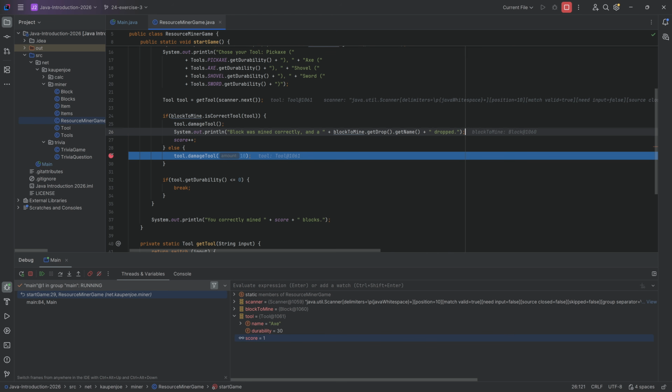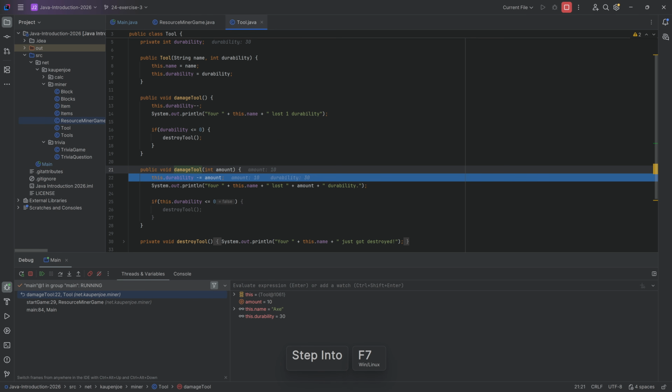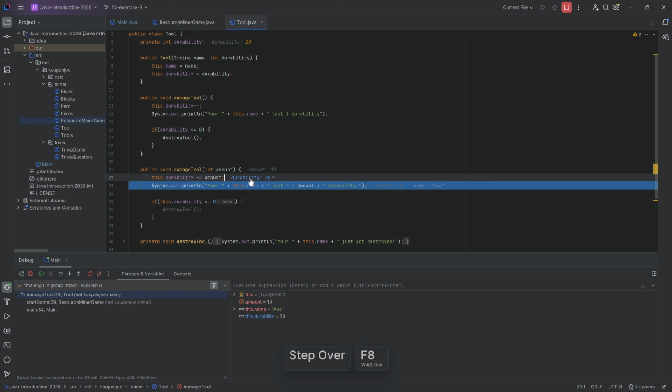We can even then go into the damage tool method. Let's say I then go, instead of stepping over, I now want to step into. Now we've stepped into the damage tool method, and now we're going through it line by line, right? So we're like, okay, the durability right now is 30. The amount over here is 10. So if we then do a step over, which gets us to the next line, then you can see now the durability is 20, because that's exactly what we've done over here.